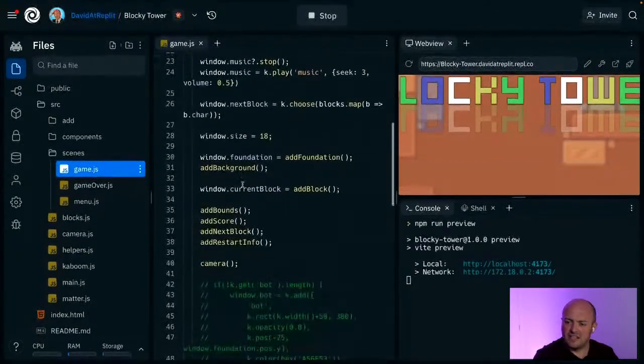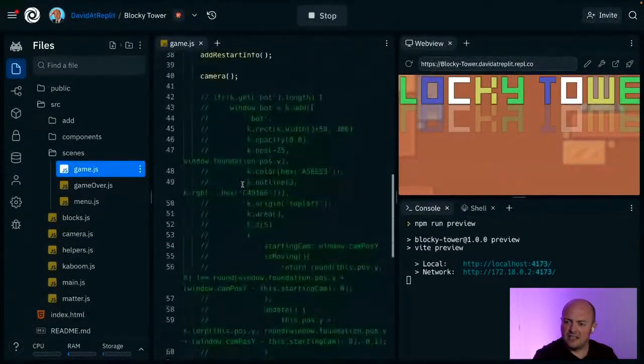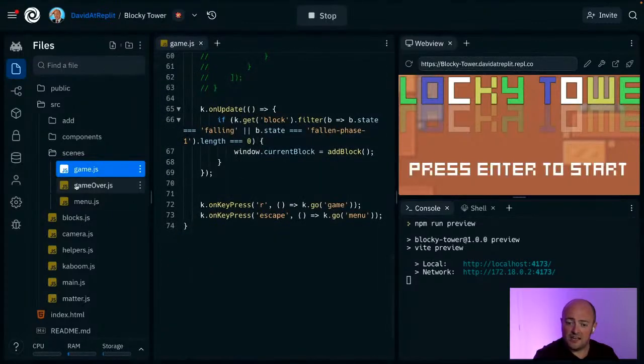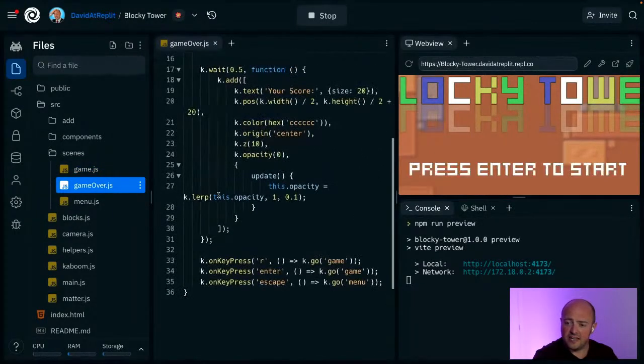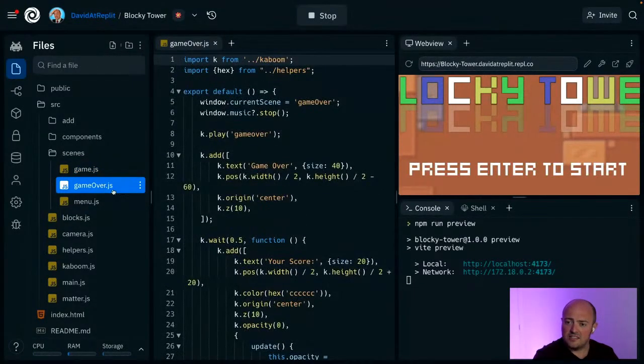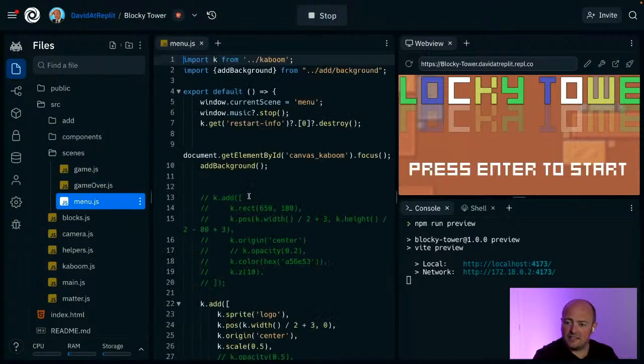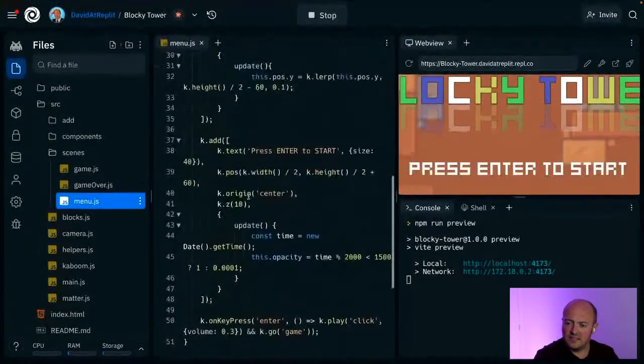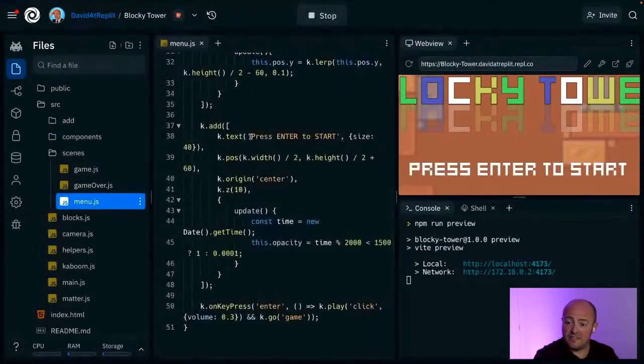Let's have a look. I haven't done this code, and you can see I can edit any of this stuff and then run it again to see what's going on. I can't see anything obvious, but I can find this bit, press enter to start. Let's change that and see if we can run the game differently.